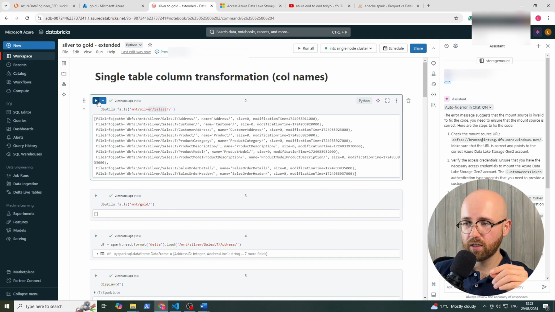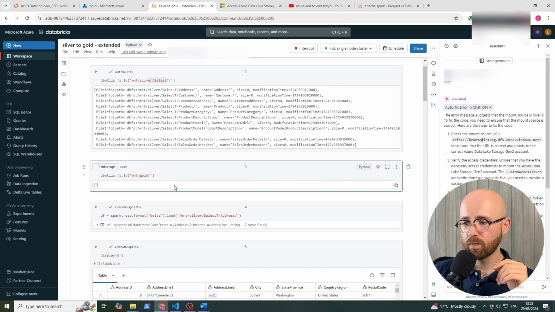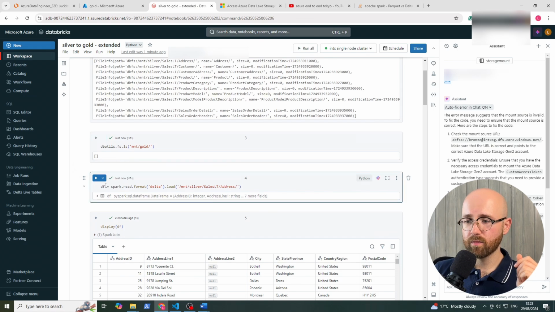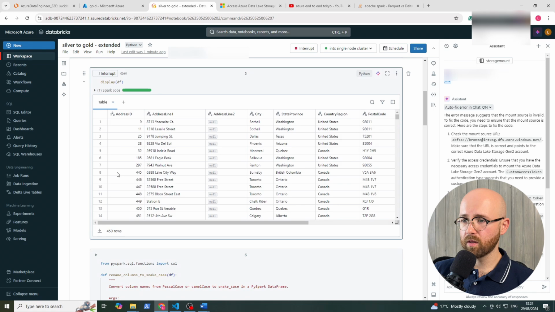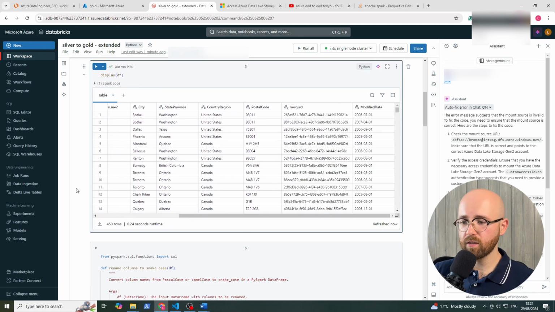So first of all, let's list out silver SalesLT. You can see it's got all of these in it, which is good. Then let's list out gold. Nothing in it. That's good, we don't want anything in there. Now let's read in address as a data frame. So we're getting this table in the Delta format. And if we display it here, we can see that it exists, and it's the silver one, so that's updated.